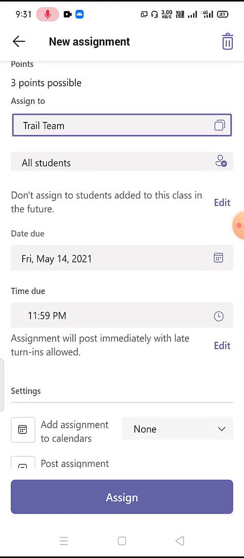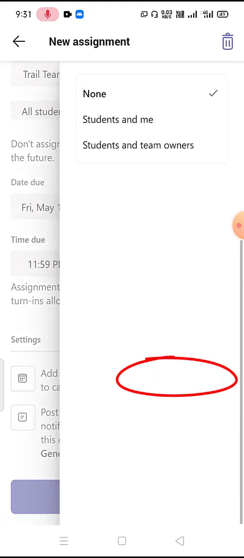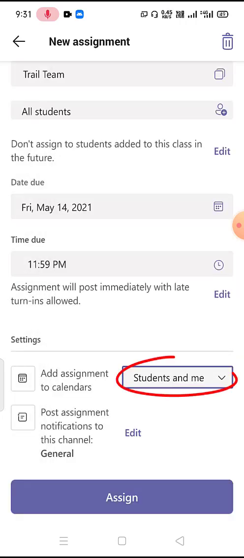Same way you can create a start date and ending date and ending time here. Okay, due date, due time. And if you want this assignment to be added into the students' calendar, you just click students and me.